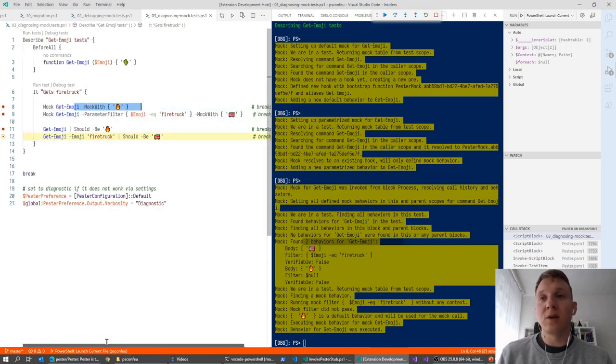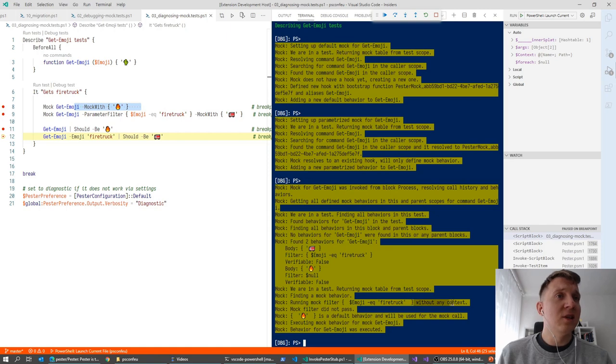So to be able to figure out if the parametric mock should run, we have to evaluate it. So we run the filter and we say this is without any context, because there were no parameters provided to get emoji, and we will see what a context is in a second. Then the filter didn't pass because apparently the emoji wasn't defined and didn't have the value fire truck. So we are falling back to the default behavior, which is fire. And then it just executes the behavior, and that's it. We passed the assertion, and we are in the next step.